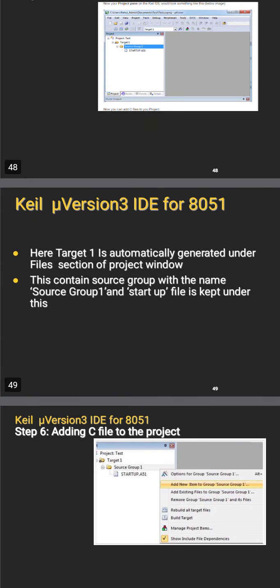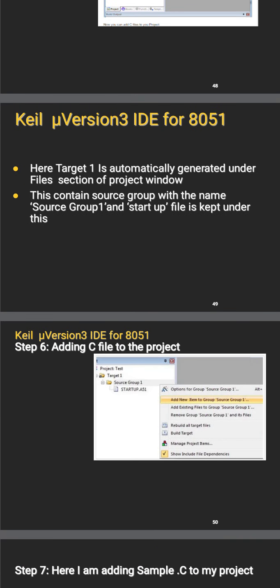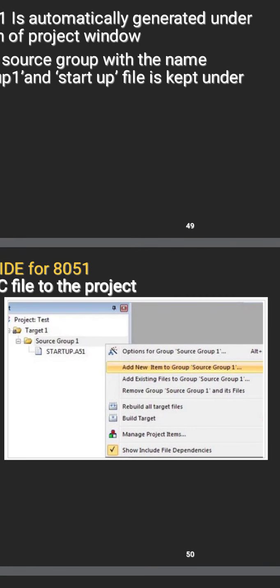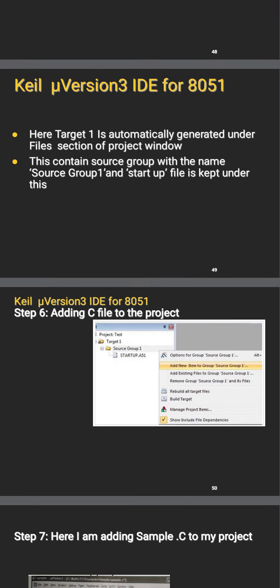After step 5, the next is step 6, in which we are adding a C file to our project. We need to add a C file to our project. So we need to write the code. So here we are writing a program for Hello World. Normally, for almost all programming languages, the first program that we write is Hello World. So here we are writing the code for Hello World.